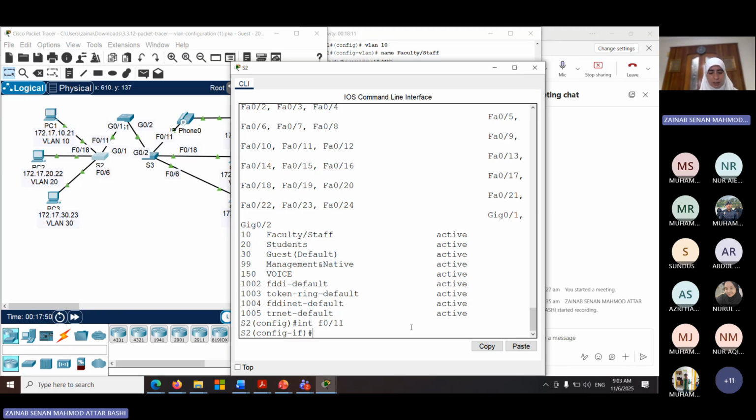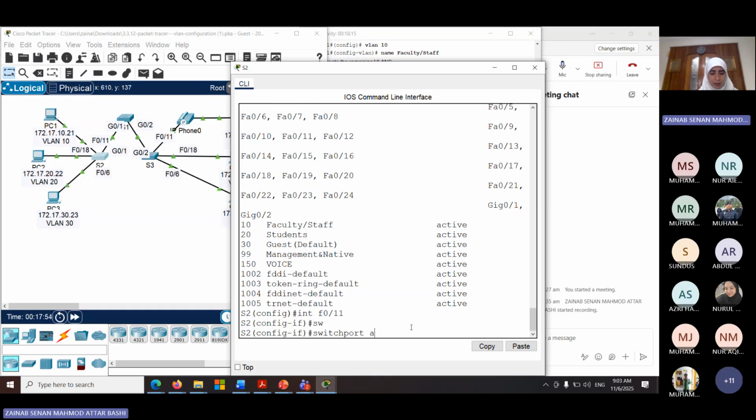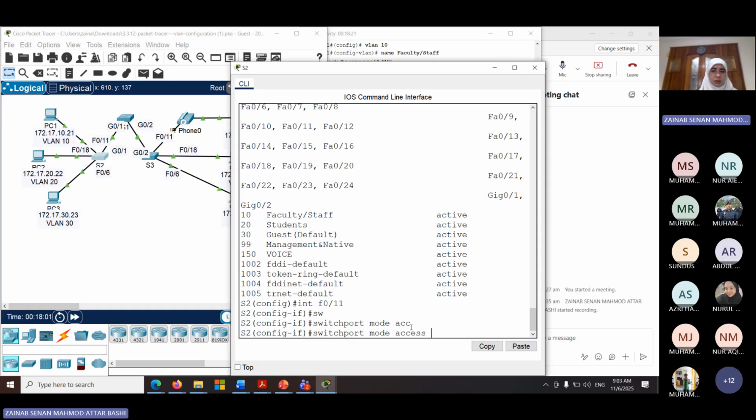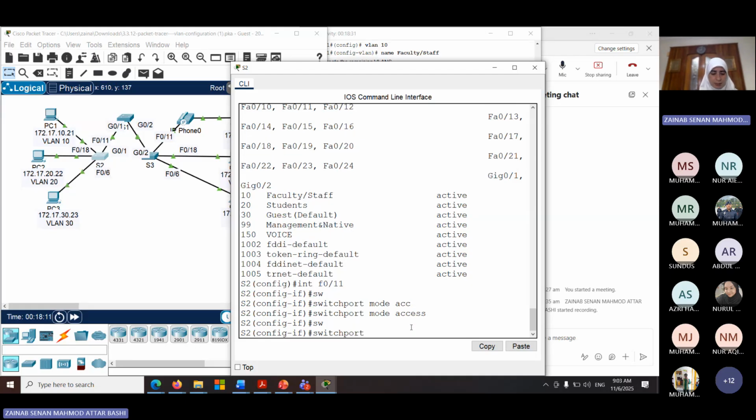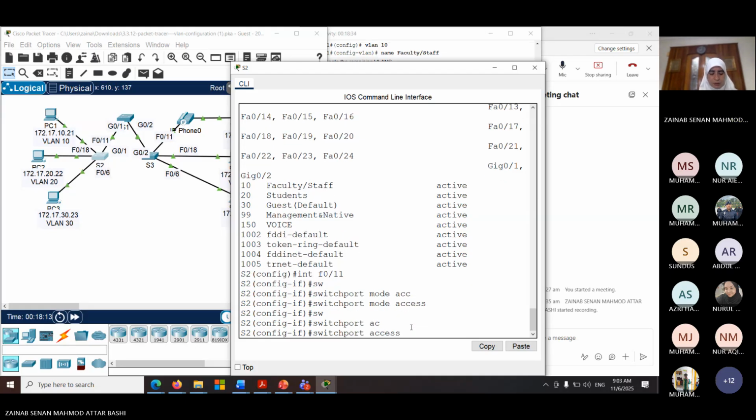How to do that? I need to write switchport mode access. Access mode is only when you have an end device. Now this one will know that there's a computer on the other side of the link. Then I would type again switchport access VLAN. Which VLAN is this? VLAN 10.